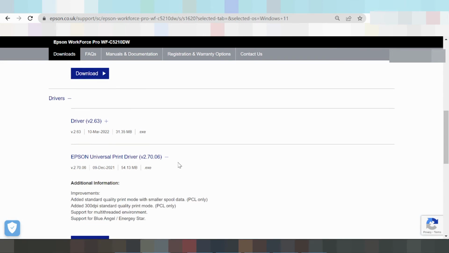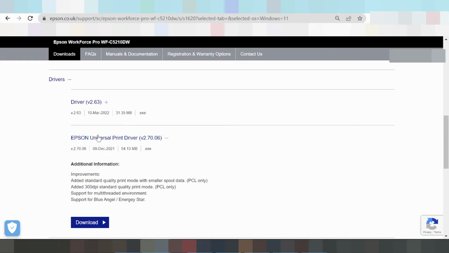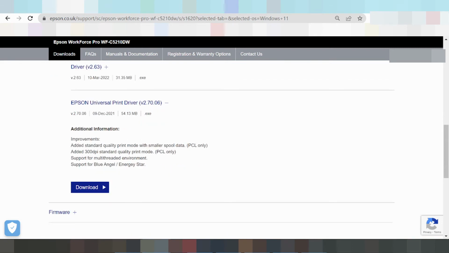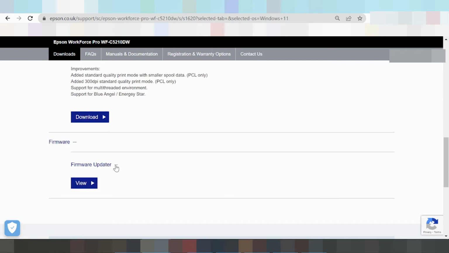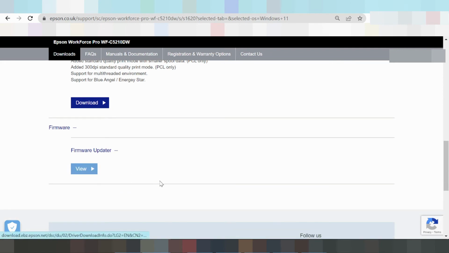This is my recommendation for you: the universal print driver. This is at standard quality print mode with SmartFull Jet and standard quality print mode. And this here is the firmware. This is the firmware update quick field.